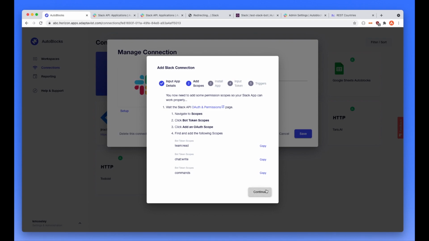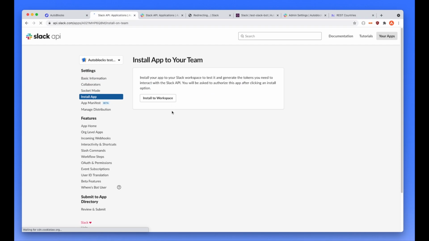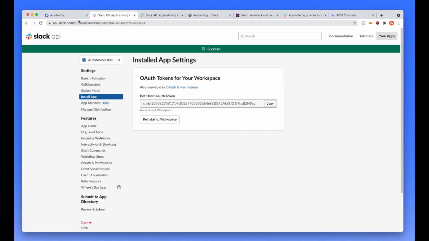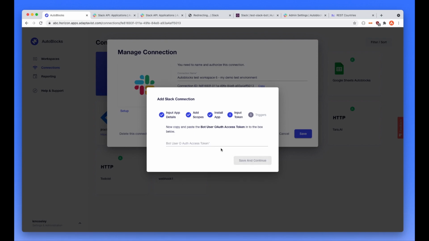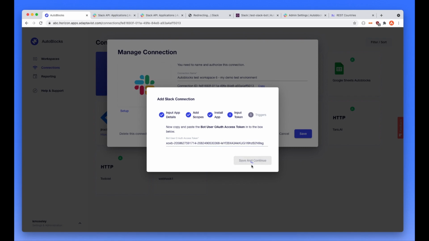Okay. Continuing now, and they want me to install it to my workspace. It is installed. I will allow it. And there we go. Continue. And now I need the bot token. Let's find that. It's right here, on that page I landed on next. Perfect. Making sure that is the OAuth tokens for my workspace, the bot user OAuth token. Perfect. Luckily I just followed the instructions top down, and it worked out pretty well.